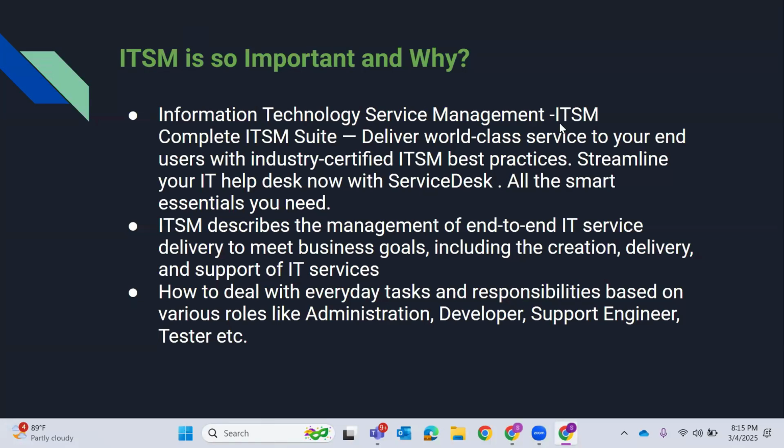Information technology service management. The complete ITSM suite delivers world-class services to your end customers with industry-certified ITSM best practices, streamlining your IT help desk with Service Desk, all the smart essentials you need. ITSM describes the management of end-to-end IT services to meet business goals, including the creation, delivery, planning, and support of IT services, mainly taking care of operations, how to deal with your everyday tasks and responsibilities, like your day-to-day activities, including those we'll be understanding.